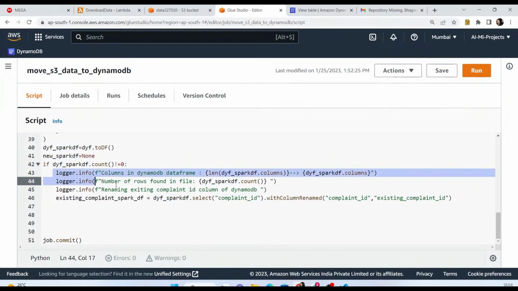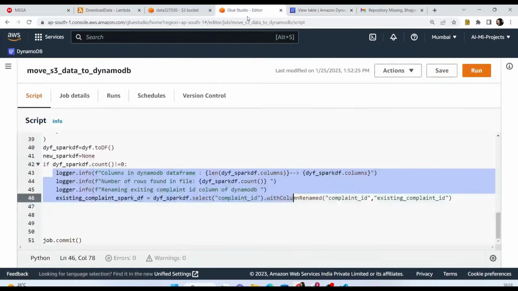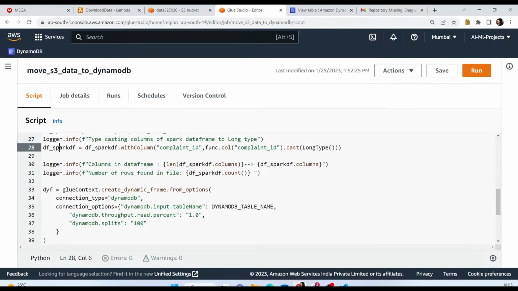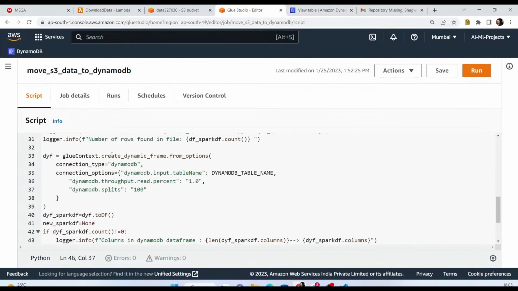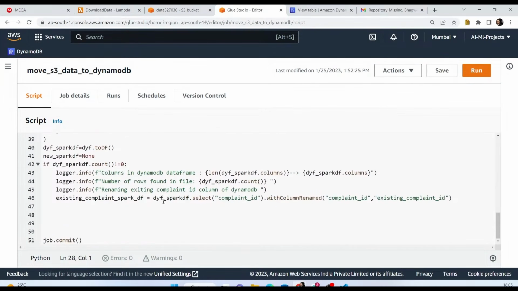See the operation we are writing here: we are operating on the records we found from DynamoDB. Right now we are not using the JSON file that we read. We have the JSON records in the variable df_spark_df. Just remember that if a variable starts with dy, it is from DynamoDB, and if it starts with df, it is from the S3 bucket. So from DynamoDB we are selecting the complaint ID column and renaming it to existing complaint ID. Now we have this data frame with the existing complaint ID column.